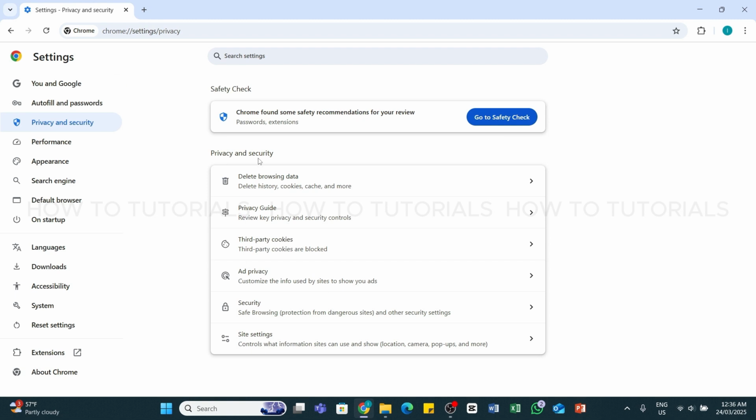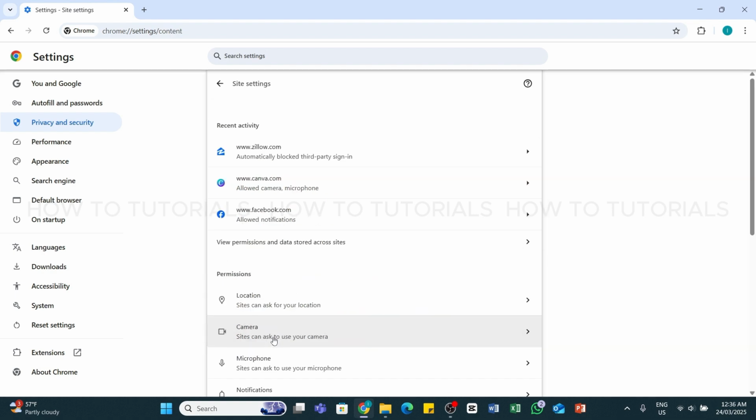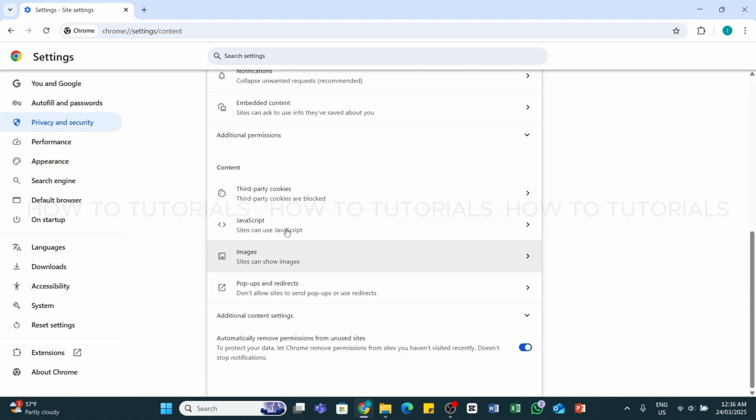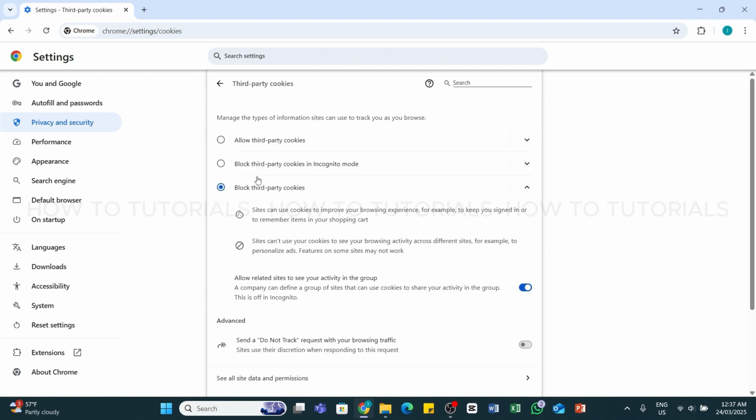Now under this privacy and security, you will need to find the site settings option. Once you find it, simply click on it and now in the site settings, you will need to scroll down until you locate this content section. Now from here, you will need to choose third-party cookies, which are currently blocked. Simply click on this option and inside it, look for allow third-party cookies.